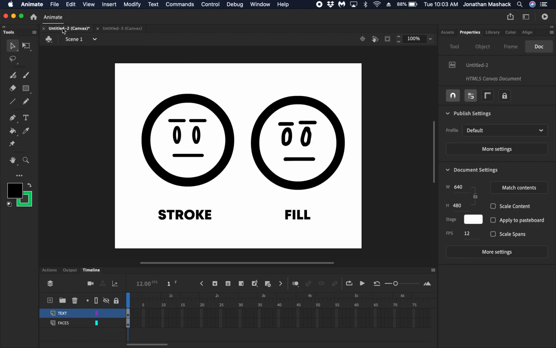Now, I've already started working on one just to show you a few things. So in this video, we're going to go over the following things. We're going to talk about layers, the timeline, where we're talking about each frame. And the main topic is going to be the stroke and the fill.